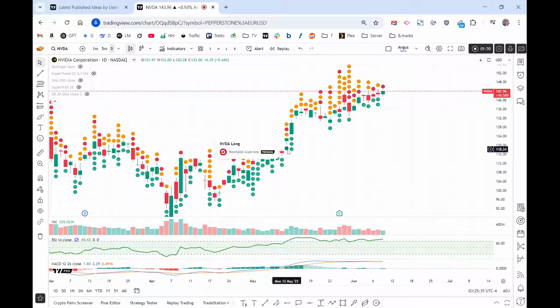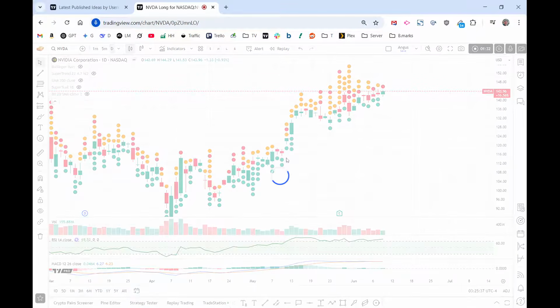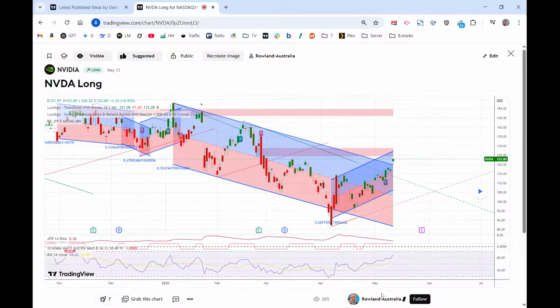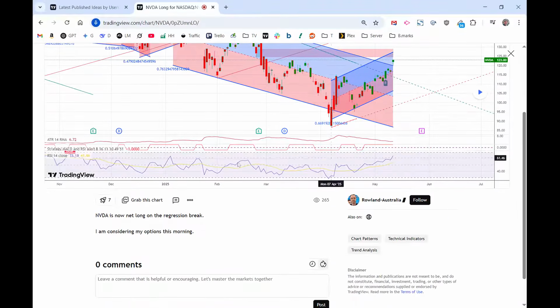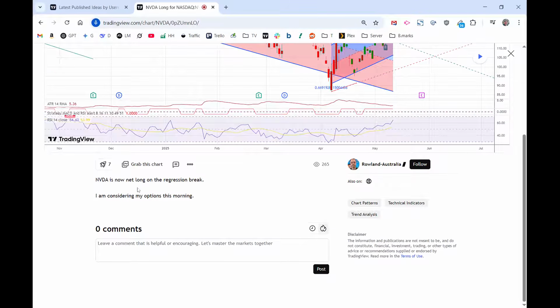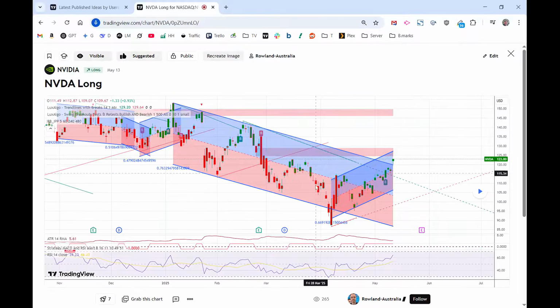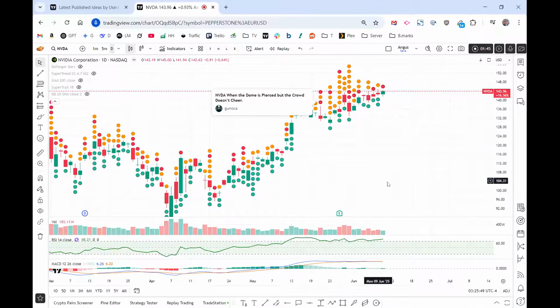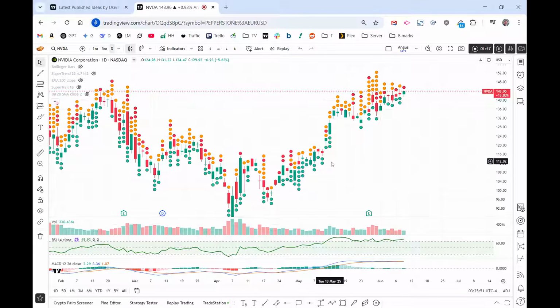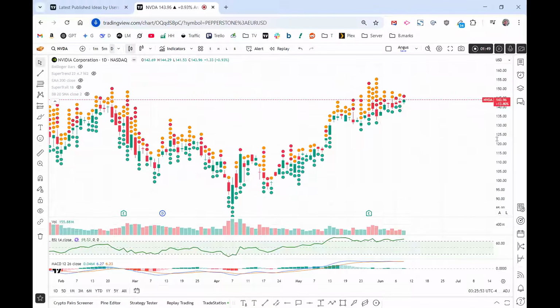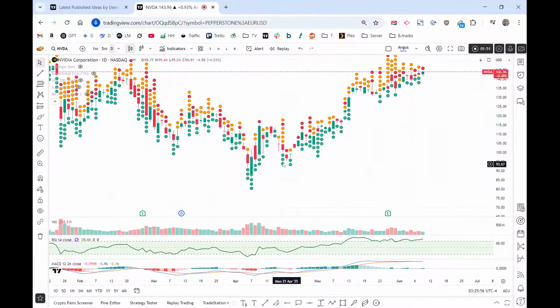So I'm going to click on the little green guy here, so Roland, and it'll open up his idea. See, Roland, it's gone straight to his idea, and you can see what he was saying. He's net long on the regression break, so that's what he's decided to take as a position. And you can sort of see users who might be getting calls right more regularly than others.